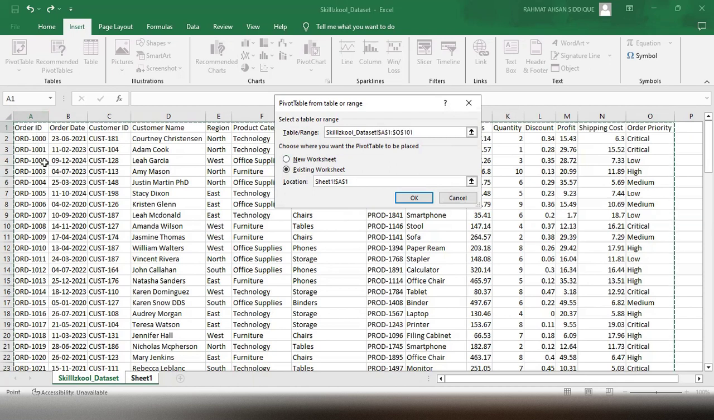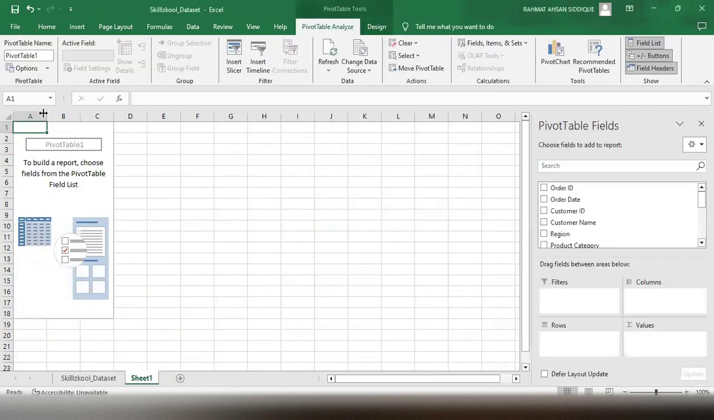Either you can select Control A. So you can see here that A1 and O101. That means it selects from A1 cell to O101 cell. So by using Control A, I have selected the whole table. And when I click OK, you will be able to see that it will create one area wherein you will be able to see Pivot Table 1.